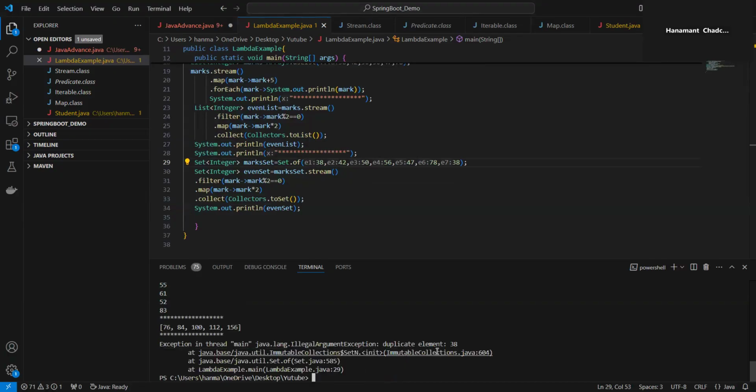Duplicate element, right? We are getting duplicate elements here. So what will it do? It will not take duplicate values. Set will not take duplicates. This is how we will use the map. We will see one more example.